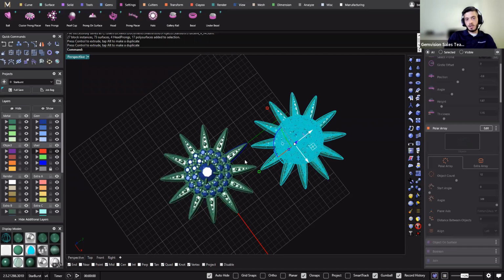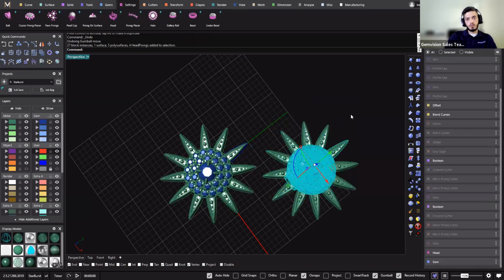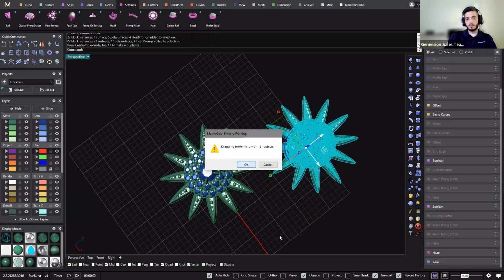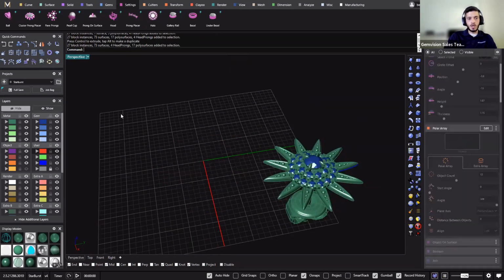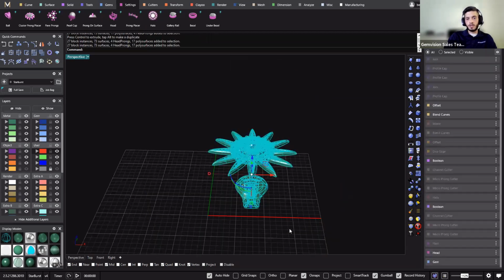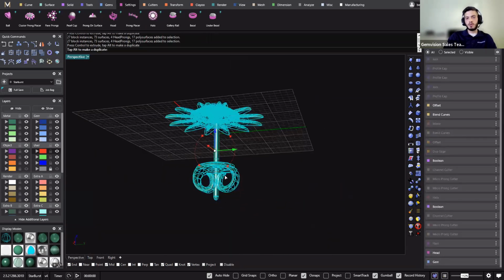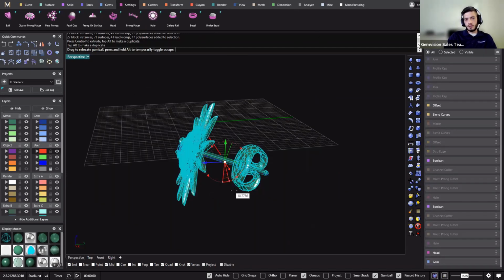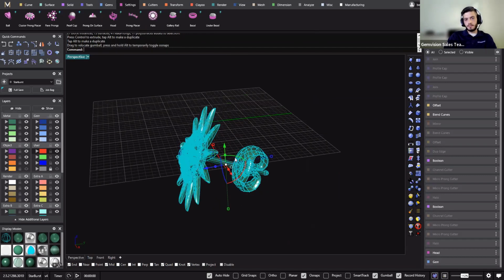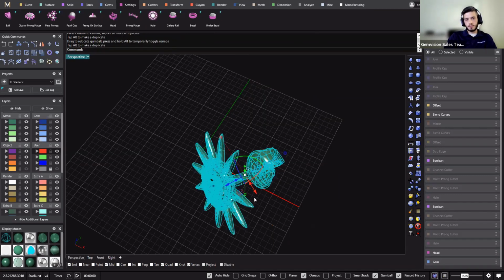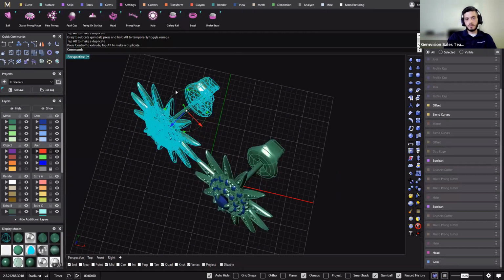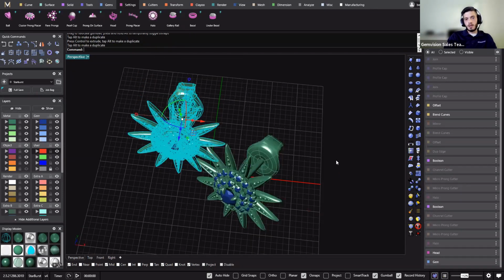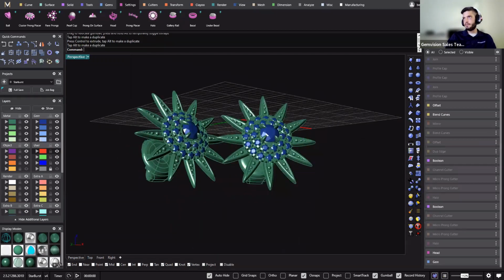You can select this guy and hide him. I don't know why I was just getting that, but let's move him like this. So you can select this guy, just hide him. Now you can move this guy freely. I know a lot of people were saying, how do I move a parametric thing without messing up? This is how. Then you can duplicate this guy. And now you have a staged render.